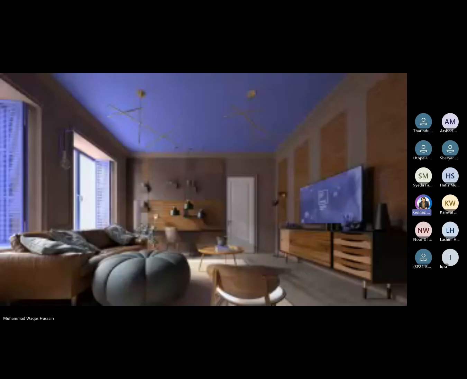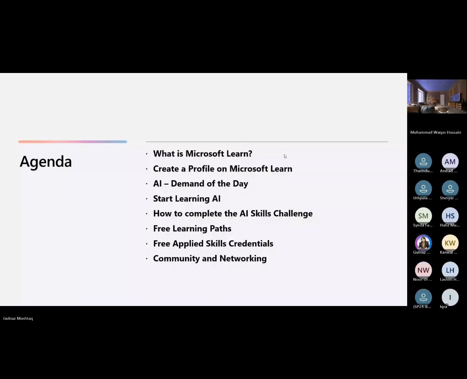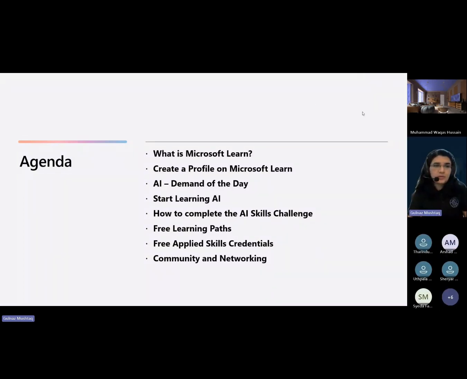So let me share my screen first of all. So guys, as you know, these days cloud skills are very important, on top, and one of the trends around the world. So today we are going to discuss how you can start your learning from the Microsoft Learn platform, which is entirely a free platform. So let's start with that.